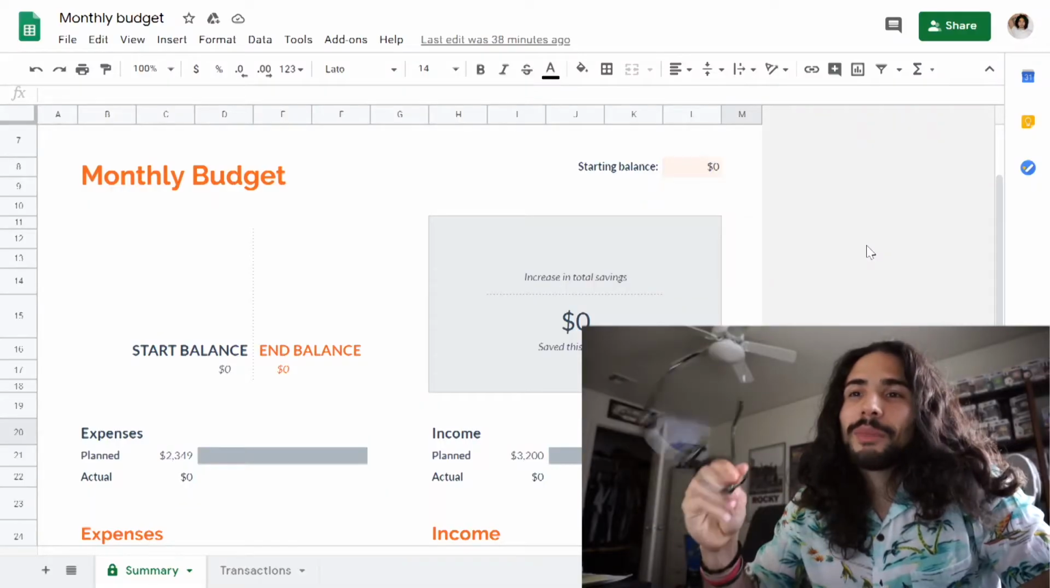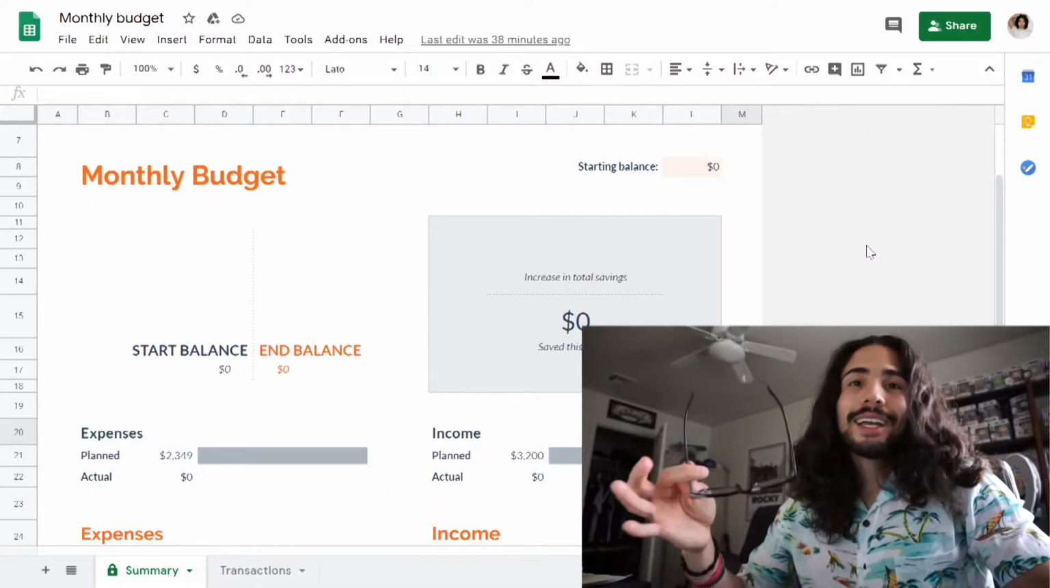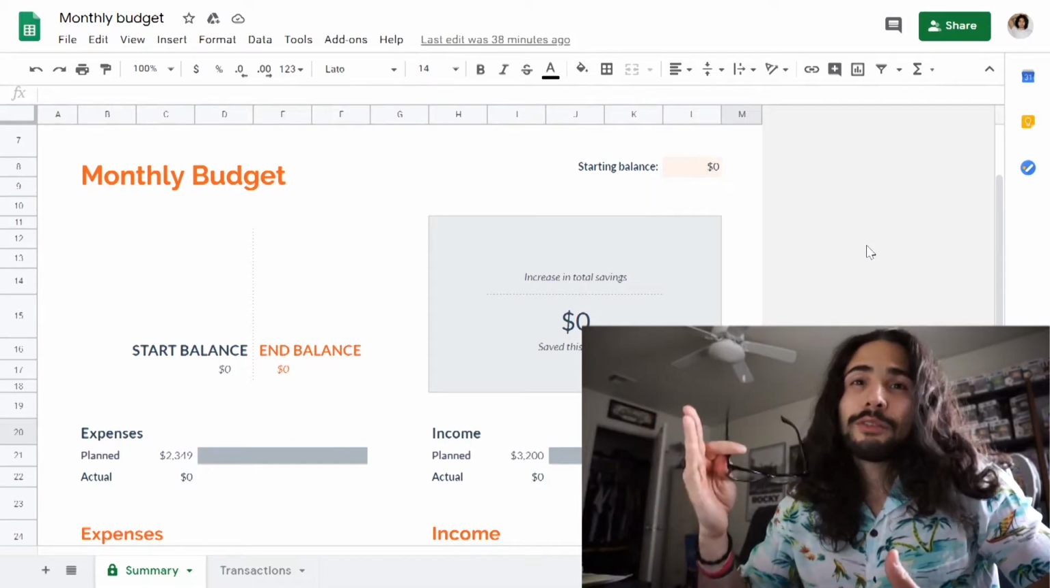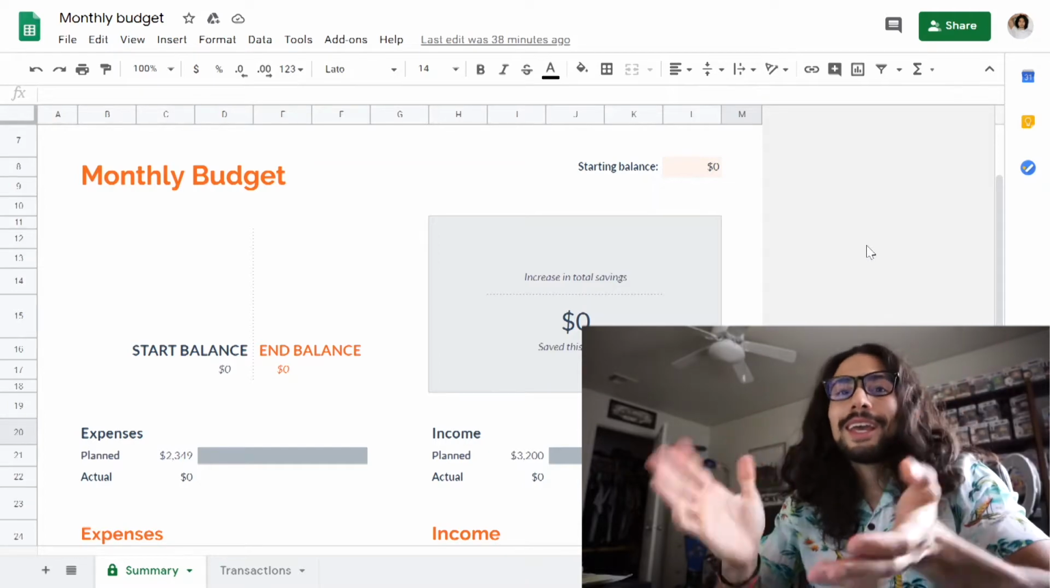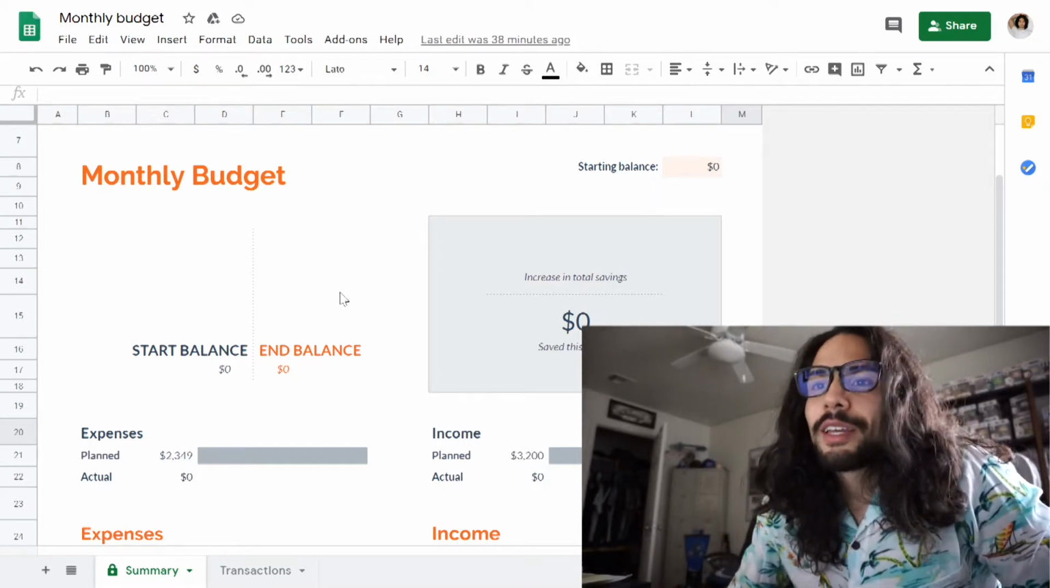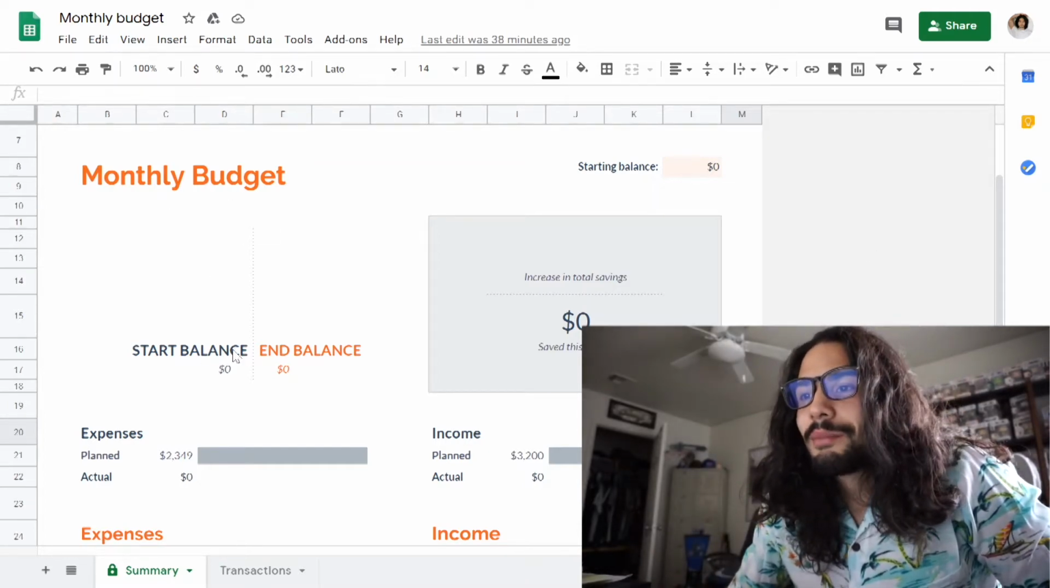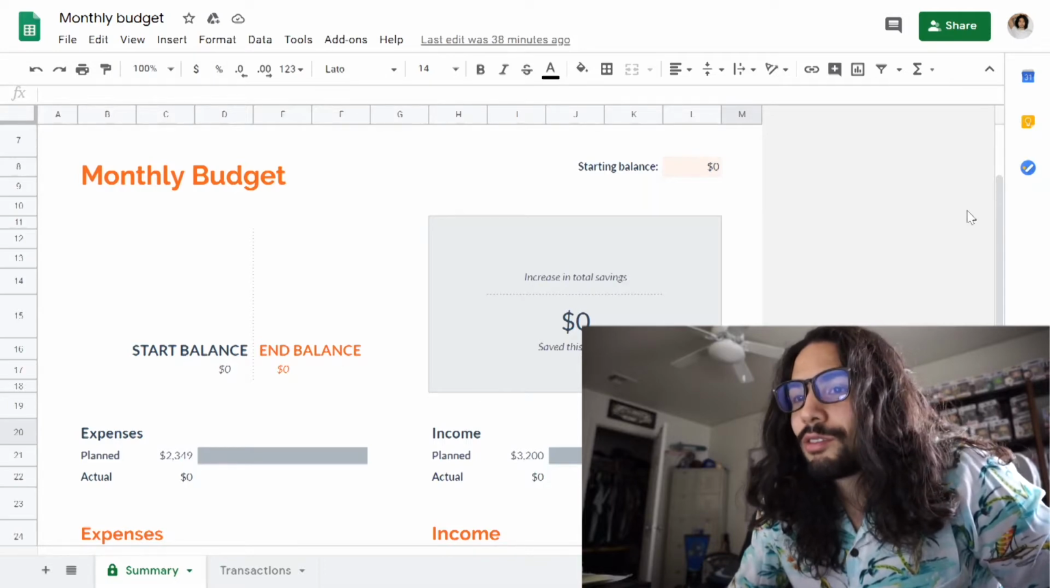So, here we are on the monthly budget Google Sheet. Like I said, you can find this on there for free, no problem. So go ahead, find it if you want to, and we'll get into it right here. You've got your monthly budget, start balance, end balance. Obviously, this is all zero so far.